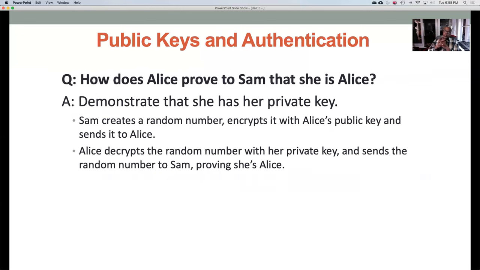Okay, question number two. How does Alice prove to Sam that she is Alice and she's not Nancy or Joanne or anyone else? Because Sam is really confused now. I don't know who Alice is. I don't know you anymore, Alice. Okay, how does she do that? She demonstrates that she has her private key.